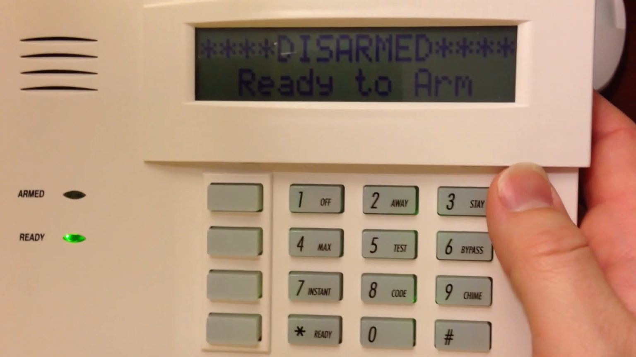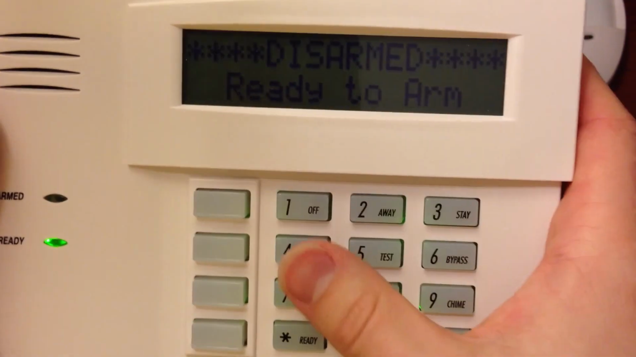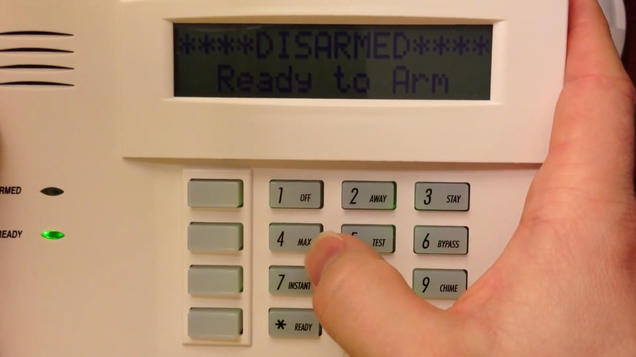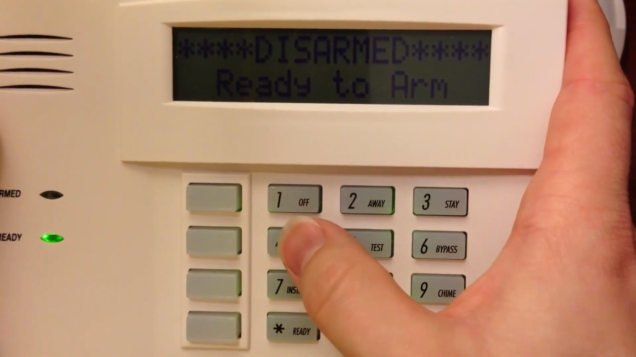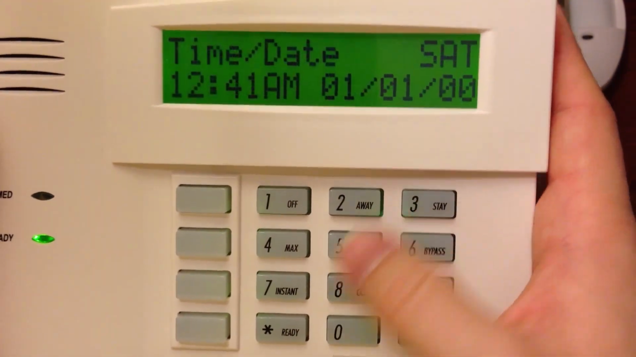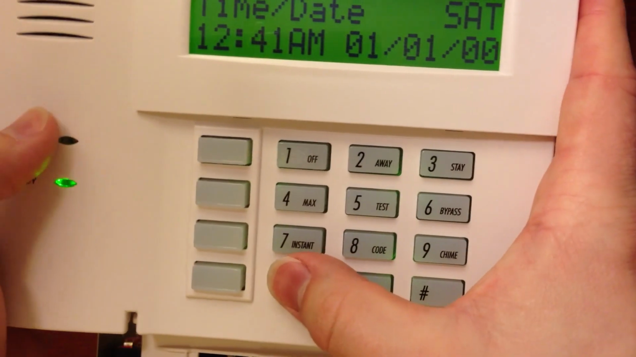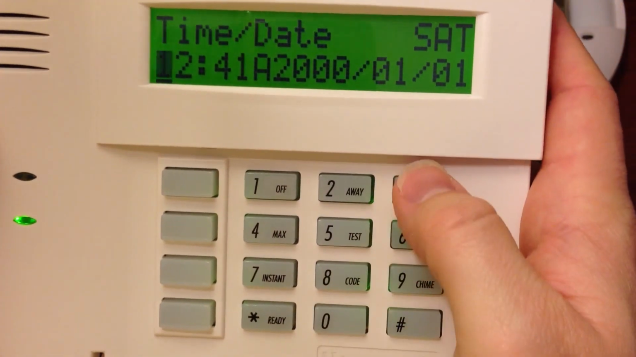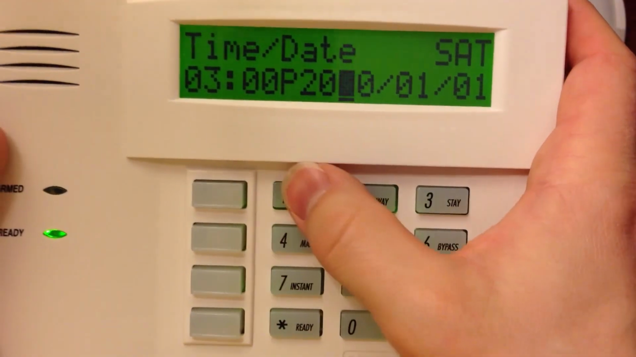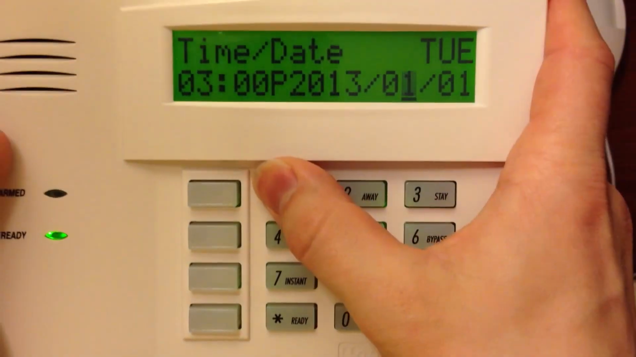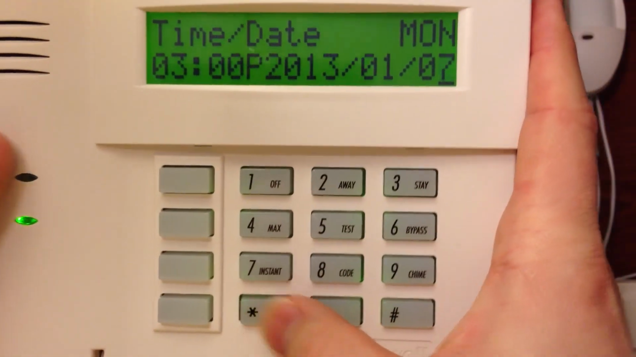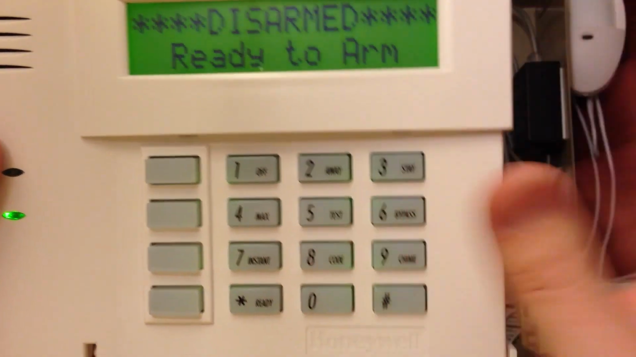And two more things that I'm going to do here. I'm going to go ahead and put in the current time. So I'm going to put in my current installer code, which is 4321. I'm going to do pound 63. Okay. Let's say I'm going to press star, let's say it's 3 o'clock p.m. 2013. It is January, and today is the 7th. So I'll press star on that, and that just saved the time.